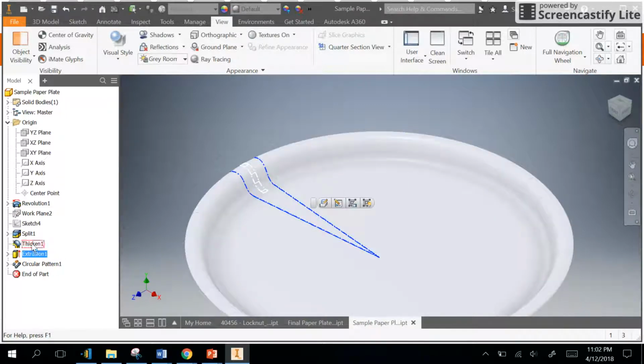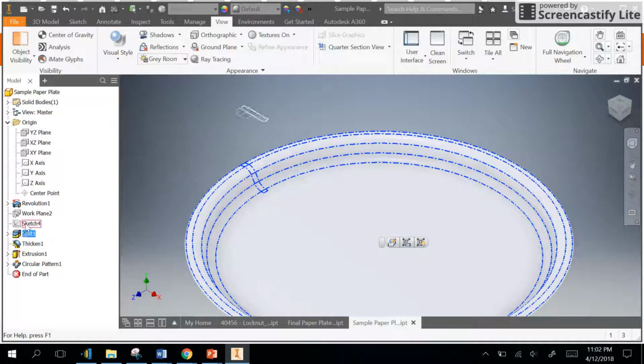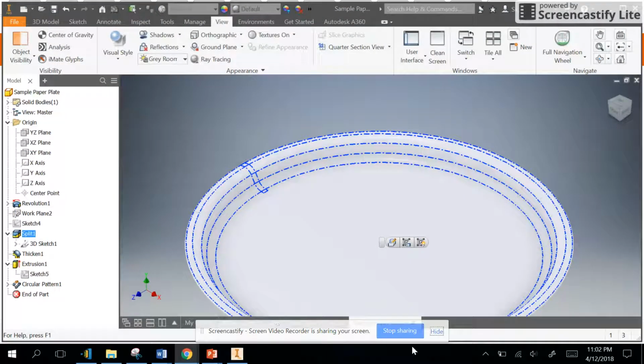So new things: I'm using intersect. I'm using thicken. I'm using split. I'm using 3D sketches. So many cool things on here. Watch the video if you need some help. But otherwise, that's the end of that. All right. Hope you liked it.